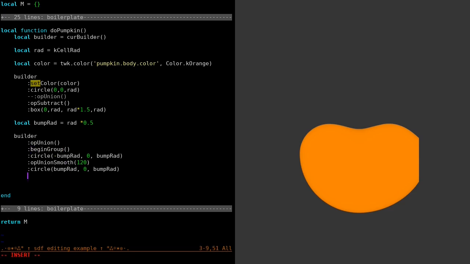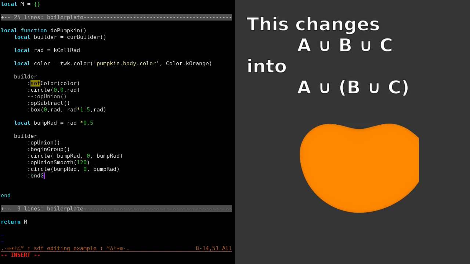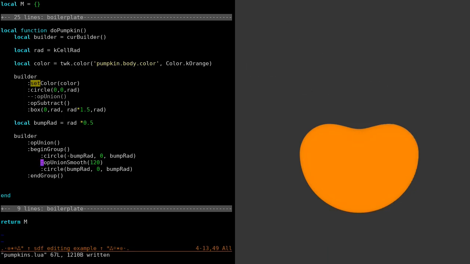An easy way to fix that, if we wanted to take this path, is to just put parentheses around these 2 circles. So they only smooth union with each other, not with the main object. And then we'll combine that with the main object to make the whole shape. Anyway, this is not terrible. It looks kind of pumpkin-like on the top. I am going to try a slightly different approach, though, that I think is a little better.